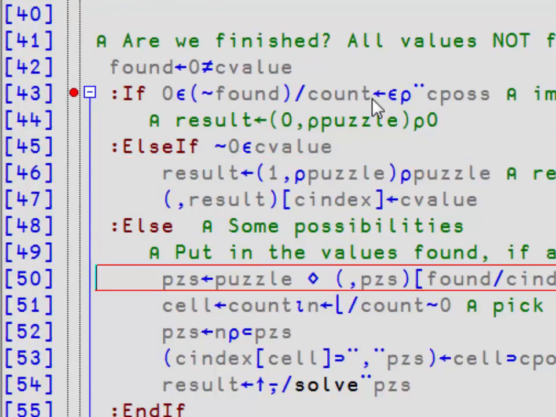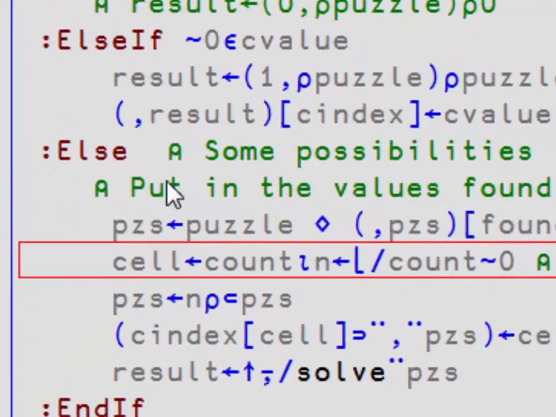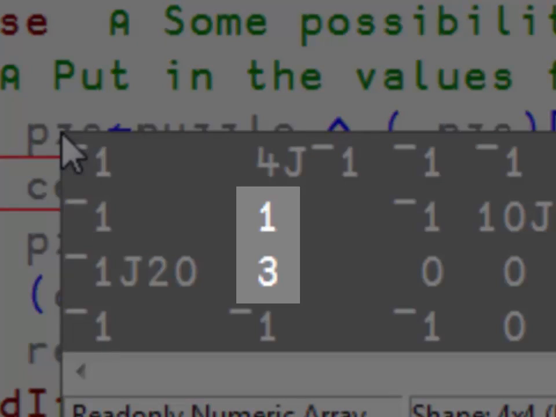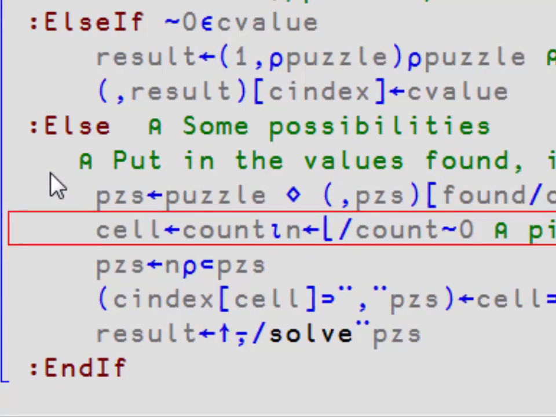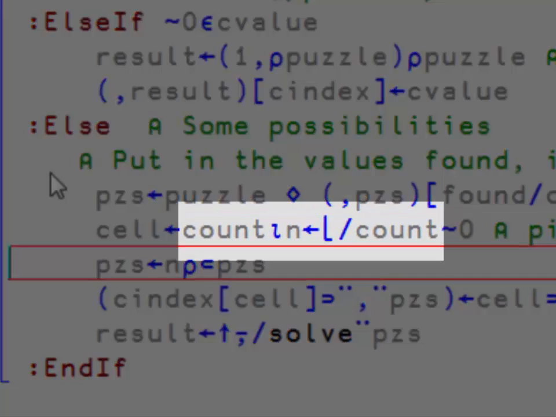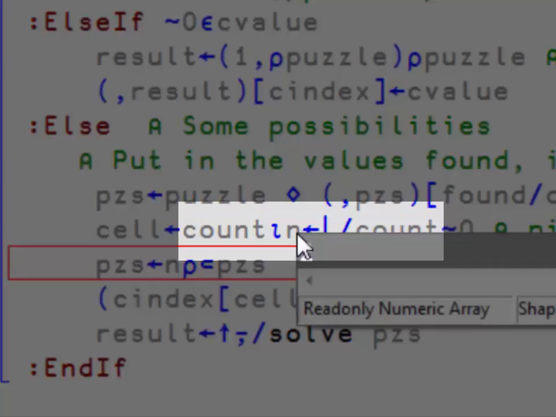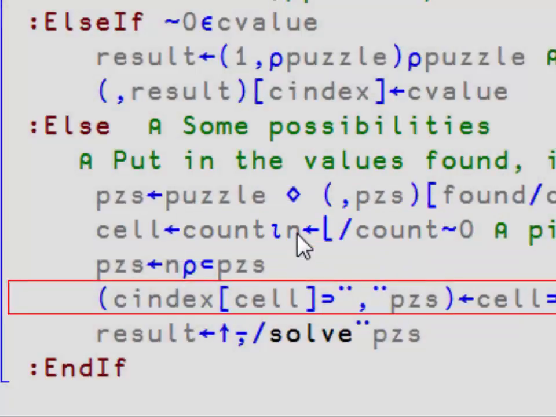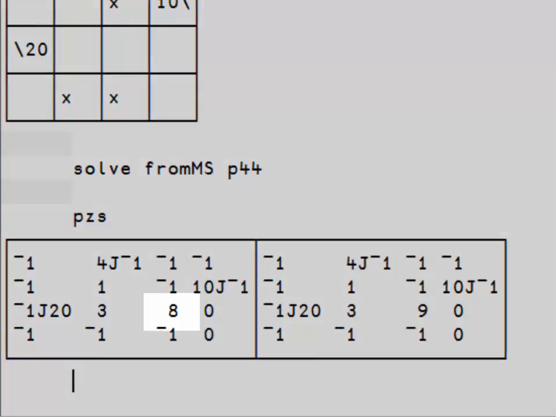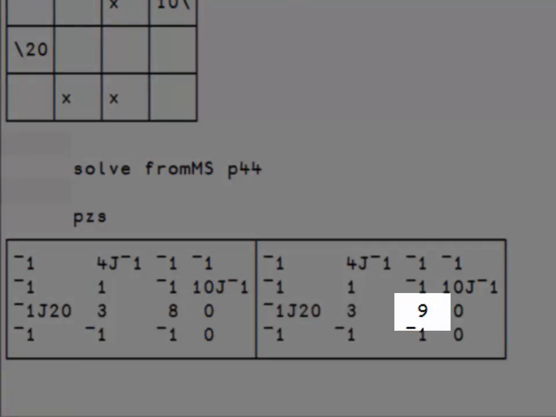And otherwise, we have several possibilities. And we're going to create a new puzzle with the cells that we found. This is the one here. Now, the new puzzle will contain, we can see the 1 and the 3 that have been determined. Then we pick one of the cells with multiple possibilities. Here, I pick the cell with the fewest possibilities. And I create as many new puzzles as there are possibilities. And for each one I put one of the possible numbers for that cell, like this. So here, in this cell we put an 8, and in this cell we put a 9. So we're going to try both possibilities.